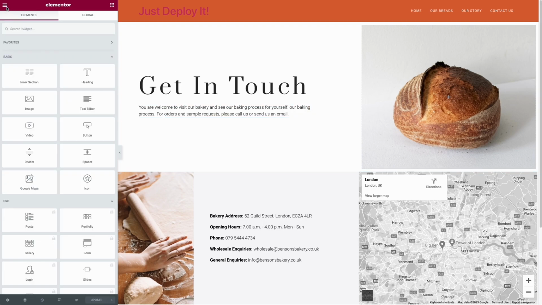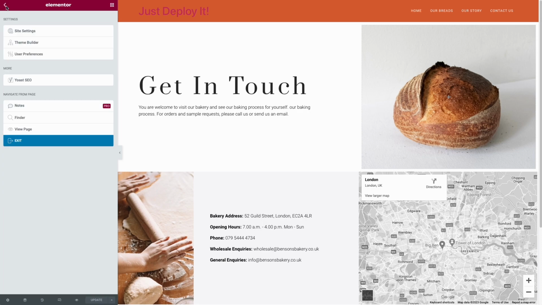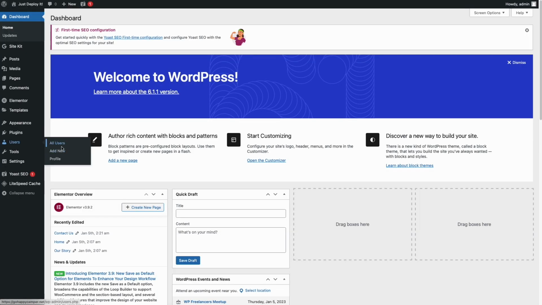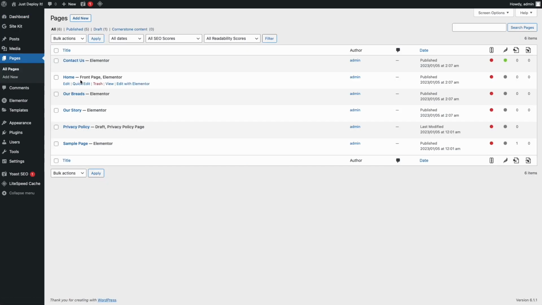If you look at the upper left, there's a menu icon. If we click on that, there's some settings that apply to the entire website. And then at the very bottom is the exit. This is important if you want to get out of editing this page and you want to edit another page. So when you click exit, it's going to take you back to the WordPress dashboard. And then you can go Pages, All Pages, and we can look at maybe the home page.